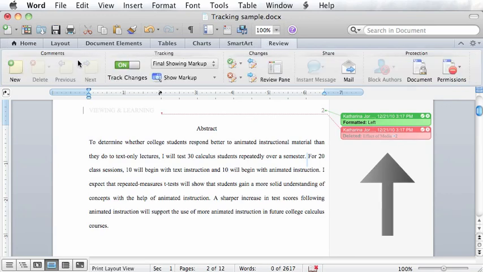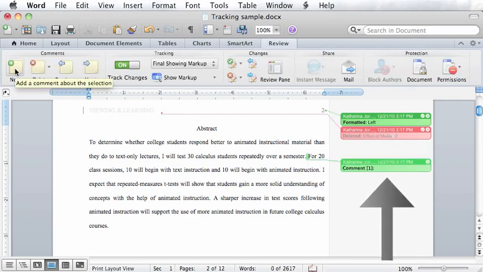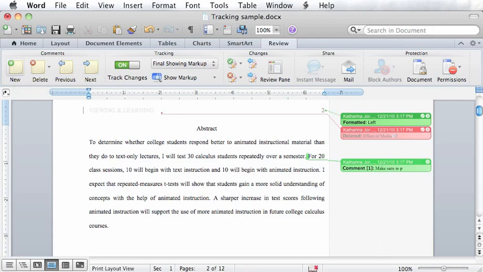Insertions, deletions, comments, and formatting changes all show up in the right margin in the boxes using the colors that we set ahead of time. Depending on your settings, these can all appear differently, so make sure to choose whatever feels most intuitive to you.